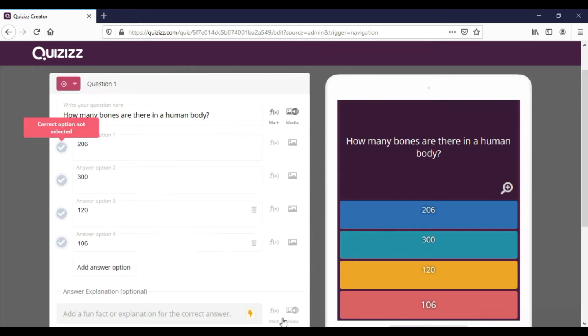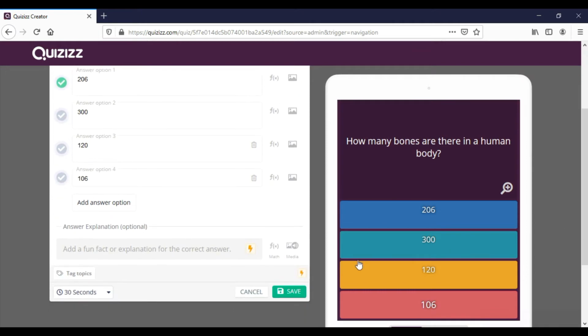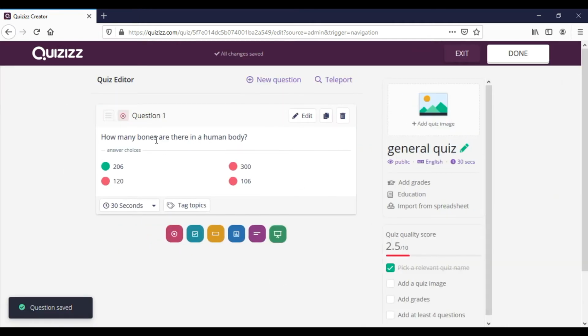Then click the save button. But it is saying correct option not selected. You have to choose the correct answer. Tick the correct answer. For this the correct answer is 206. So I am ticking that and then clicking the save button. Now the question appears here with the options and the green option is the correct answer. Remember, this answer will be visible to you only, not to the students.